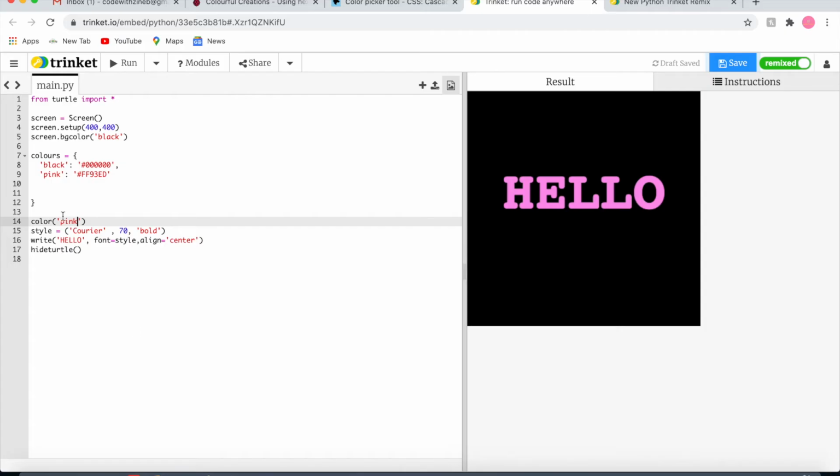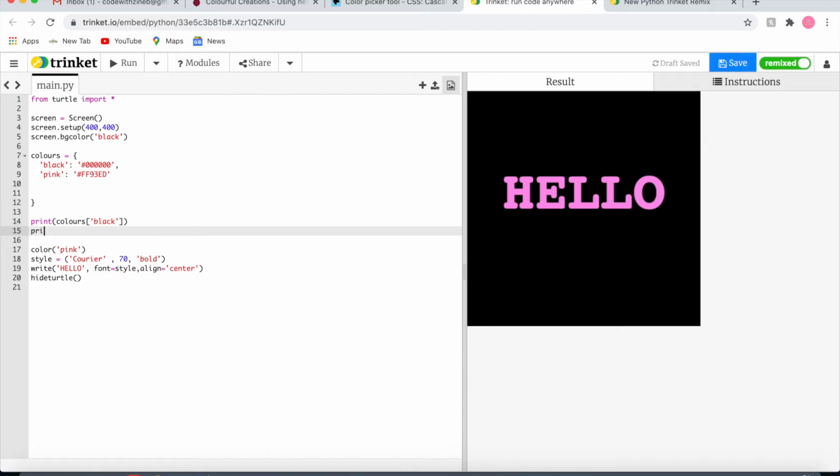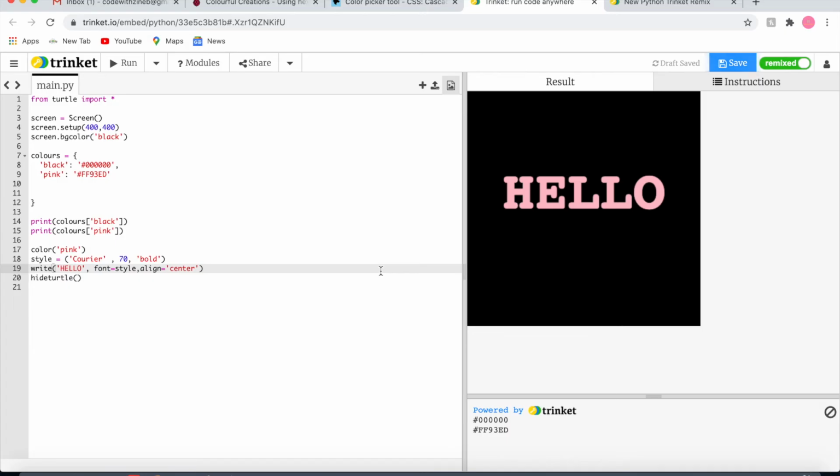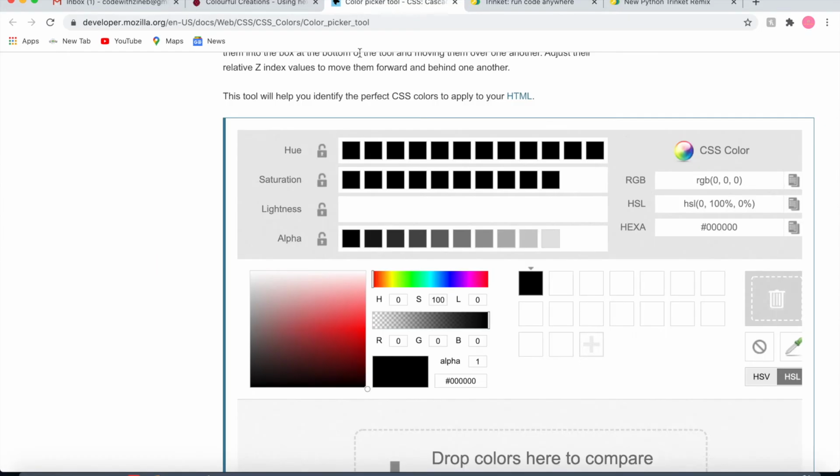Before that, I'm going to write underneath here to print them out. I'm going to write print colours black and print colours pink. Oh, the colour's gone a bit lighter. It still looks good. Is that the colour of pink?